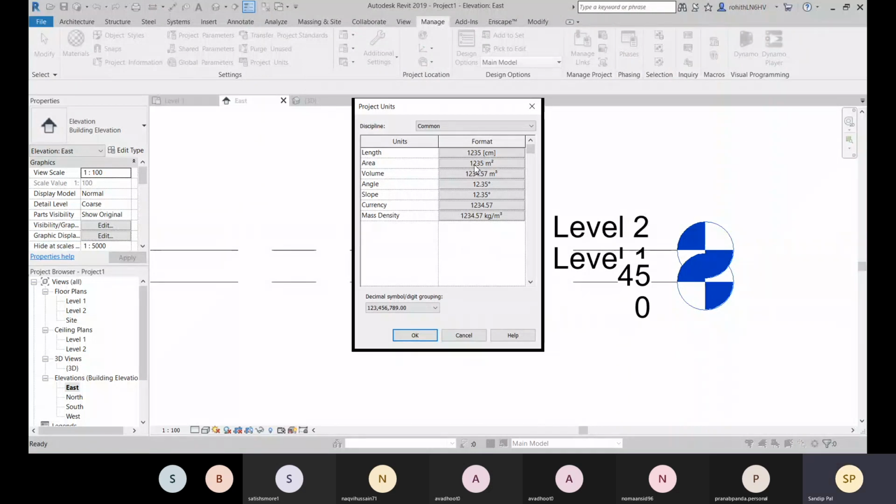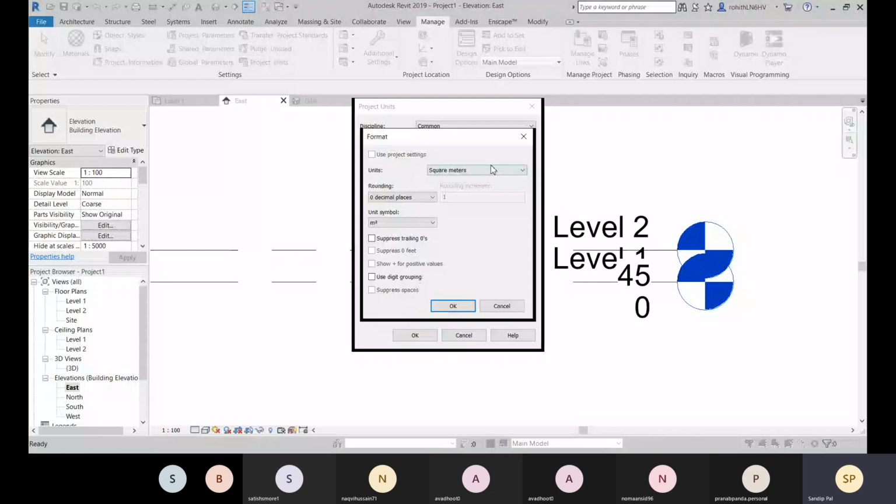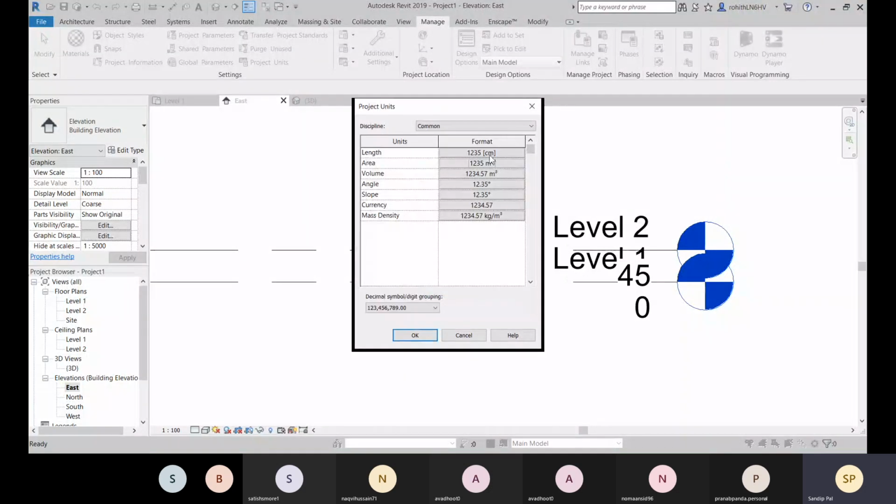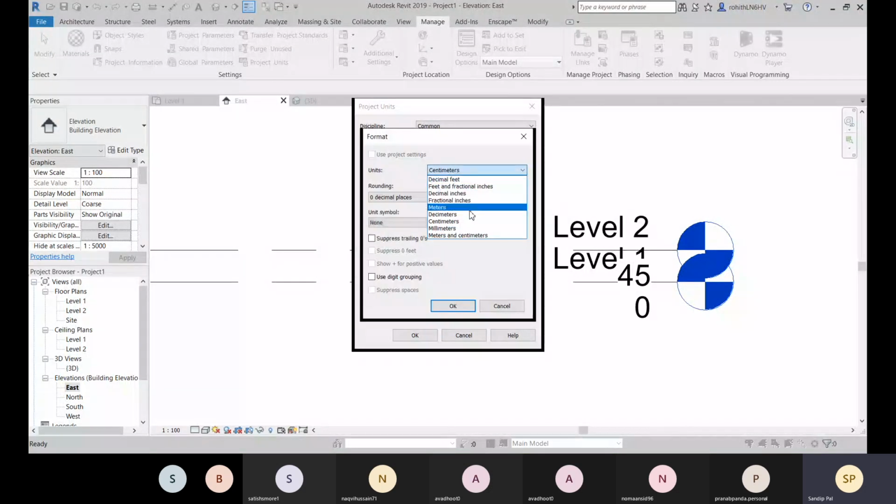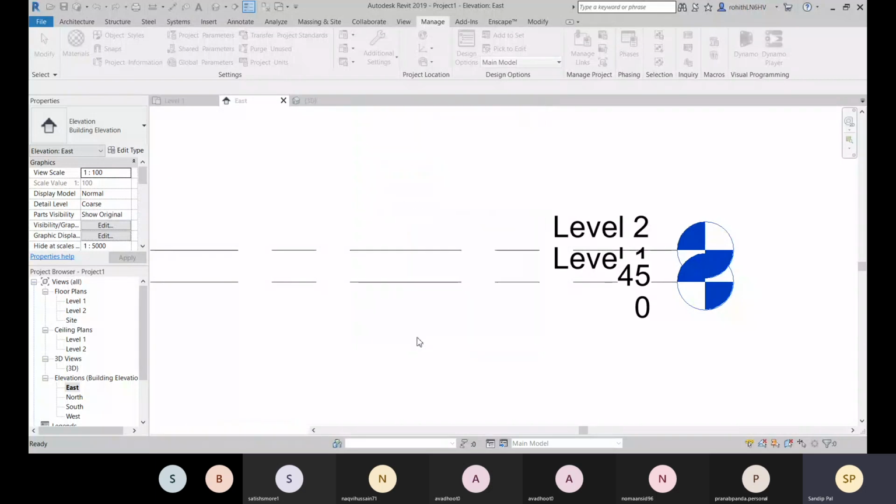And about the area, that will be displayed in square meters. So you can change it also. Let me change the length to millimeters, and choose the rounding, how precise a value you need. So 0 or 2 decimal places you can choose. And if you need any unit symbol, you can add it and click on OK.